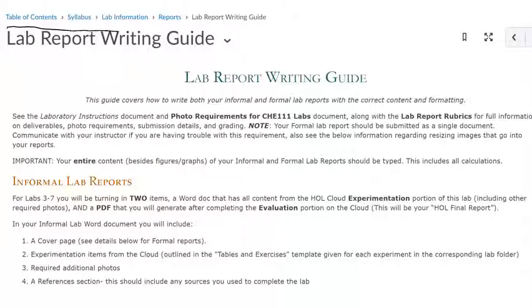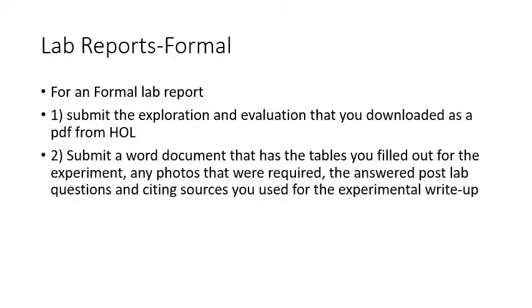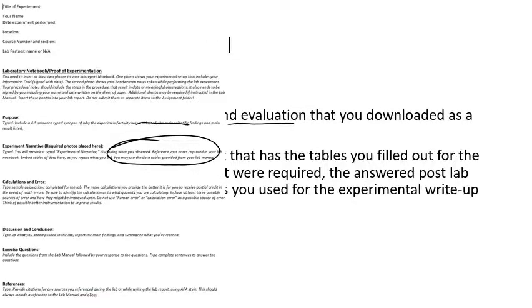You can see the breadcrumb trail up here, as they call it, where it's in syllabus, lab information, reports, and this lab report writing guide. It shows you the difference between an informal lab report and a formal lab report. A formal lab report is similar. You have your exploration and evaluation, but the Word document is a little bit more in depth.